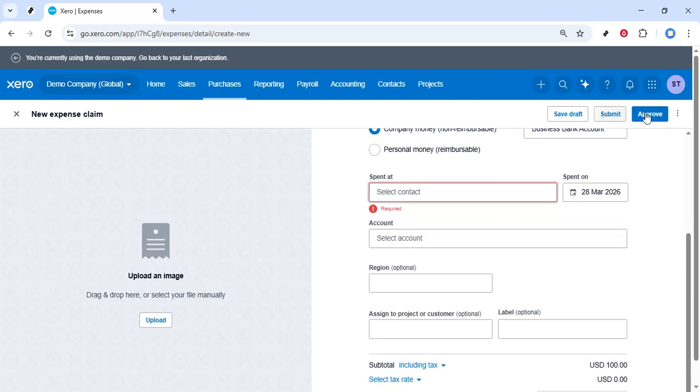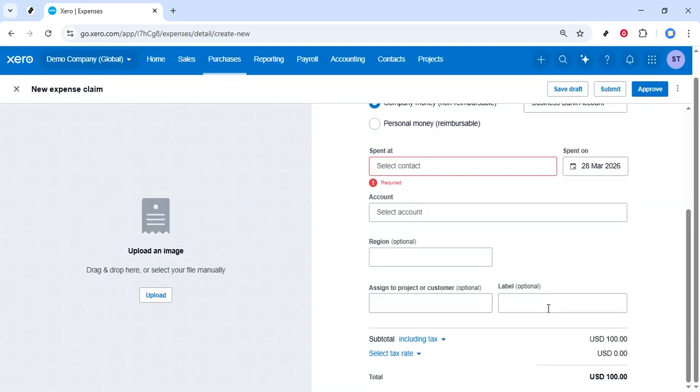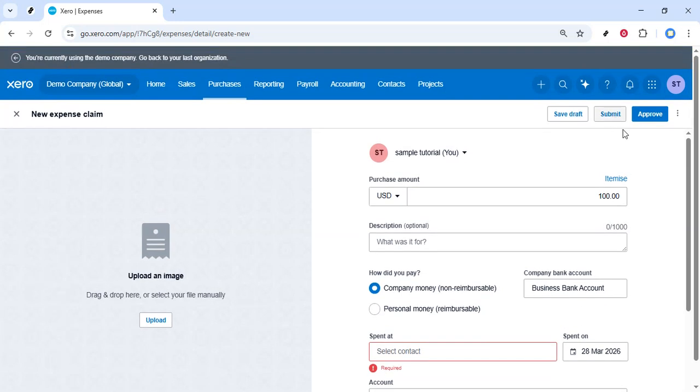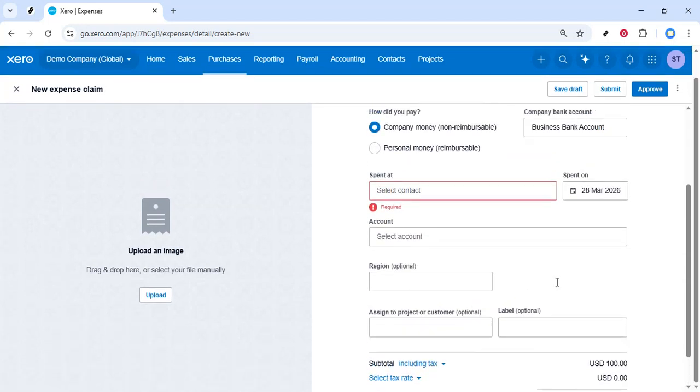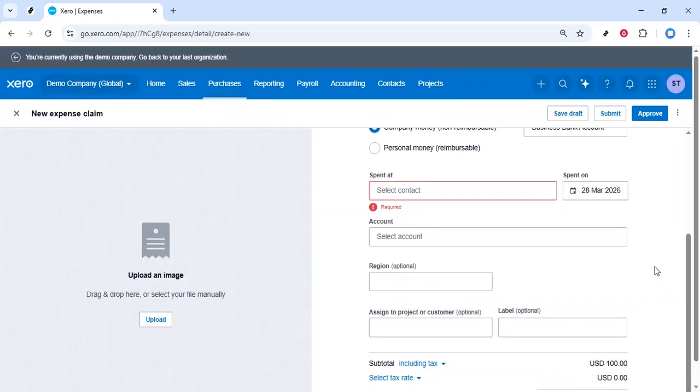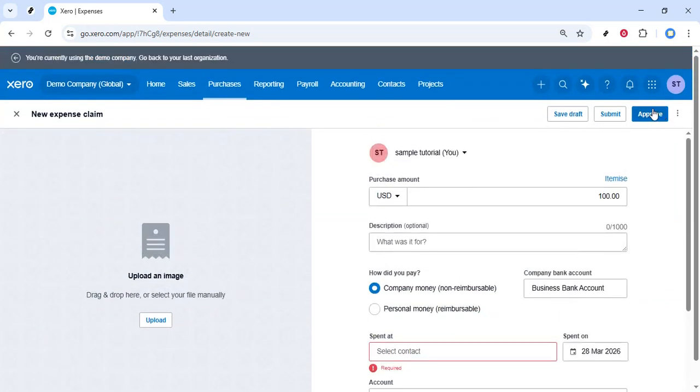At the bottom of the screen, you'll see options to submit or approve. If you're a regular employee or user who needs someone else to sign off on expenses, click Submit. That sends your claim to the appropriate approver in Xero. If you have the right permissions and you're processing your own claim on behalf of the business, you may see an Approve option instead. In that case, click Approve to finalize the expense, and that's it. You've created an expense claim in Xero, complete with an uploaded receipt and all the key details ready for processing.